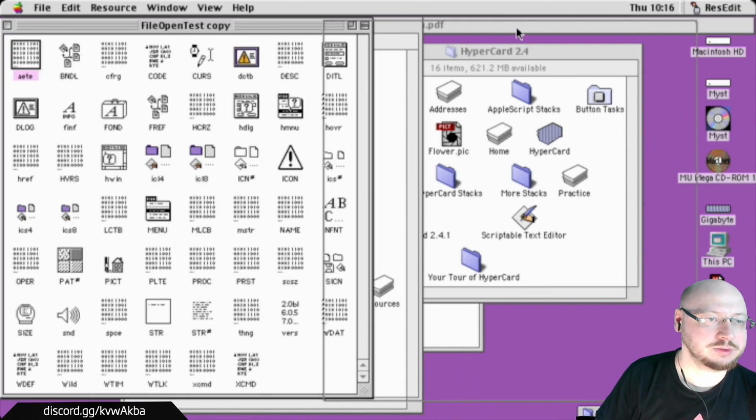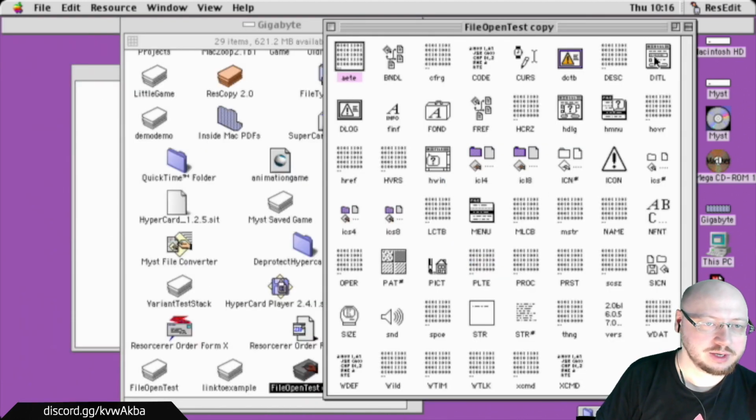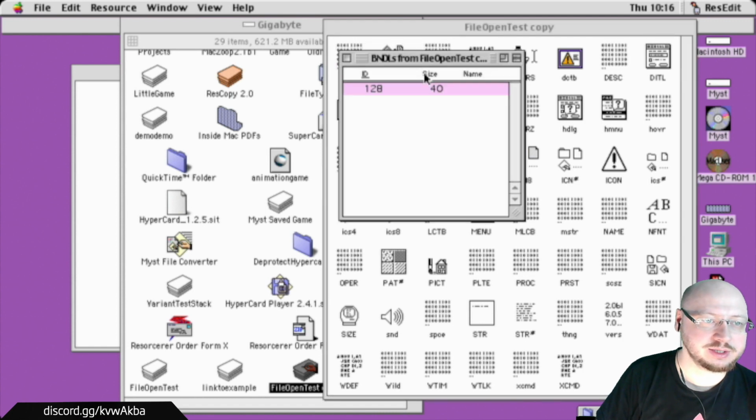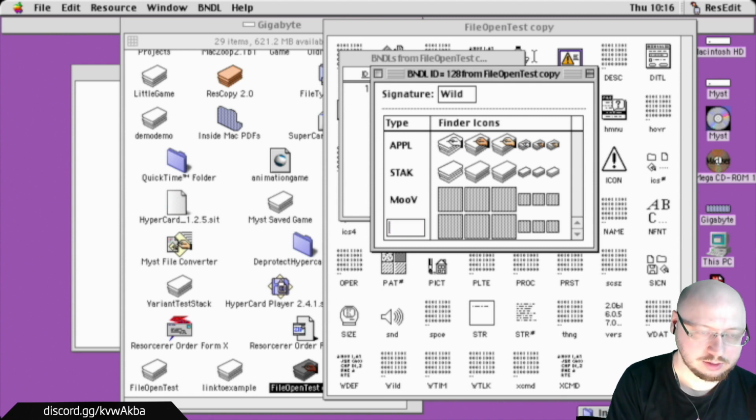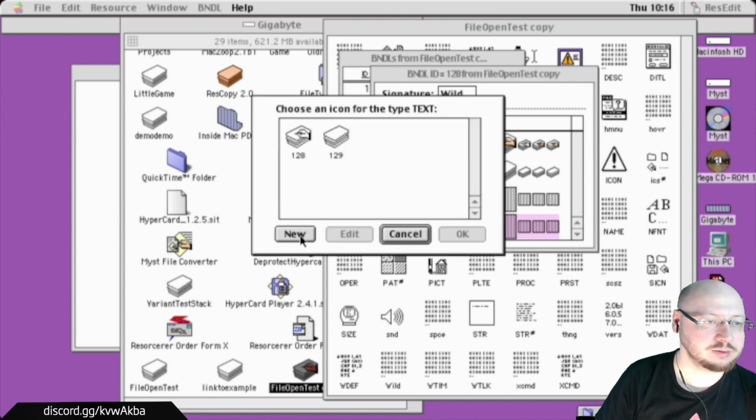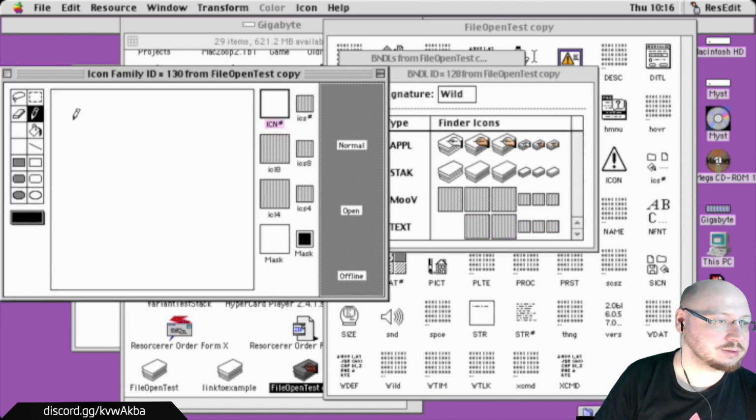Okay, so we have the resources here, and there is the BNDL resource, which describes what files it can open. And here we can now add text files where HyperCard has no idea how to open them. We can even create our own icon.